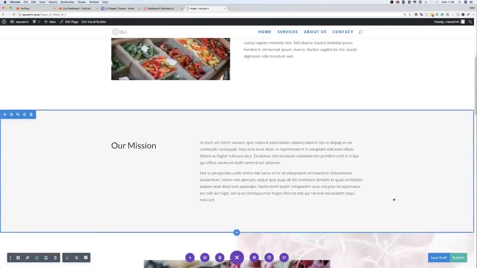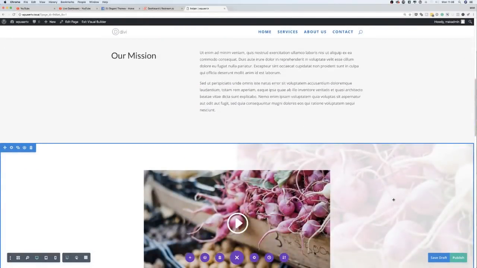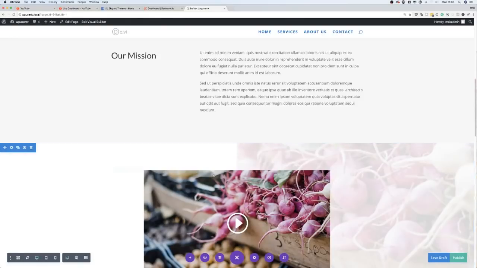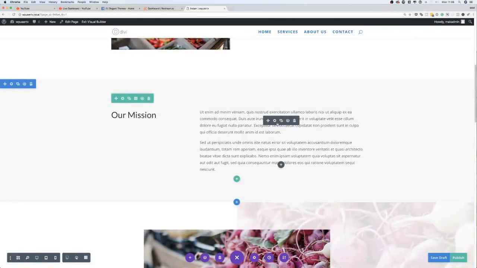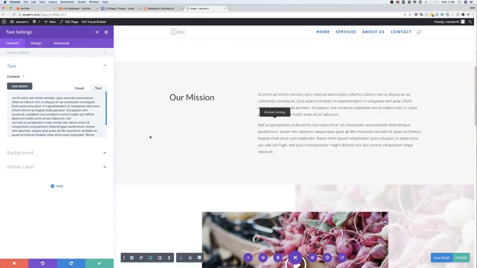Right. So in order for you to start to see all these videos or to see the helper in action, what you need to do is to actually go into a module, a section, or a row. So let's start off by going into, let's say, this module. So I'm going to click this gear icon here to go into my text settings.